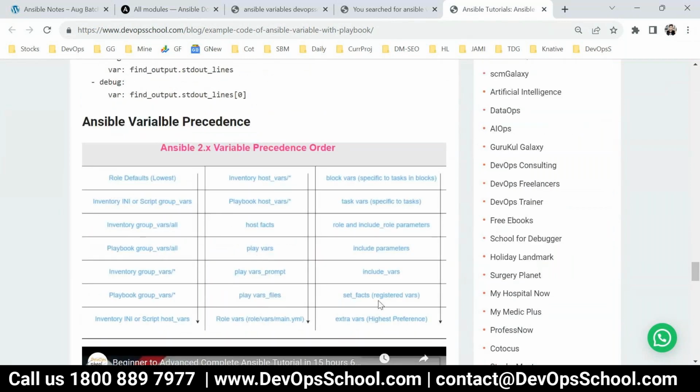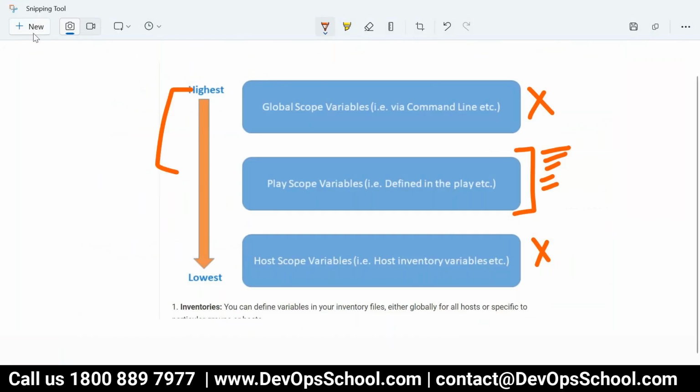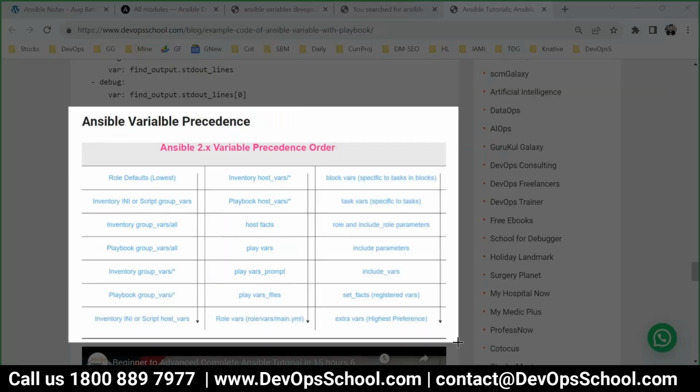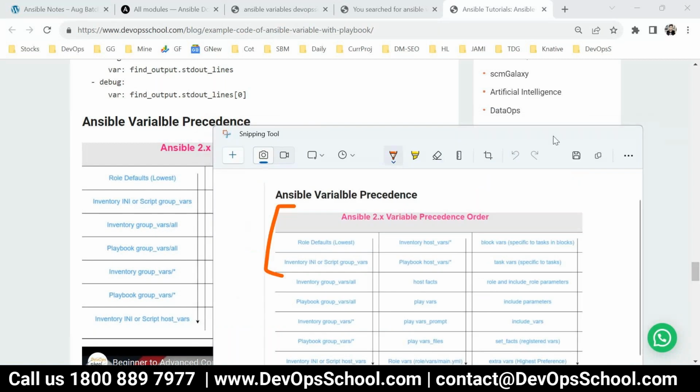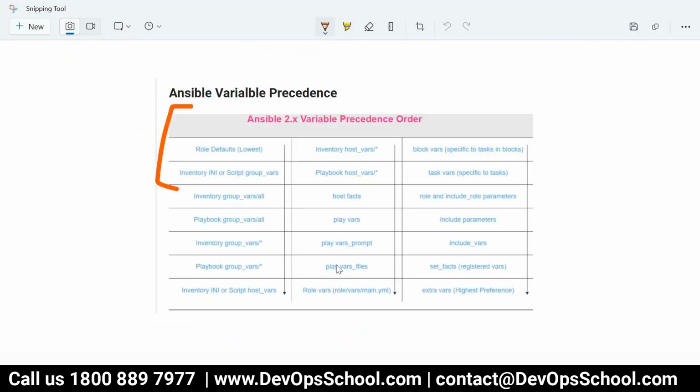So I think this image, if you see, has a complete list of precedence. Not right now, but if you go into the detail, then you see that. So you see here, this one I'm talking about: play vars, vars prompt, var files, task files. So this is the precedence order. Here you see, this is having highest in our discussion, lowest.